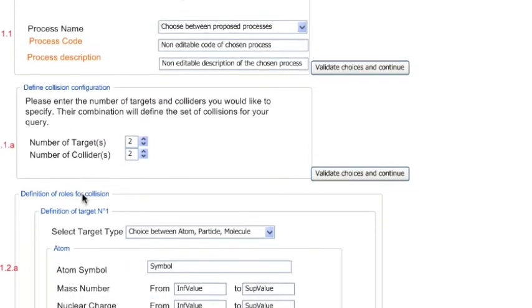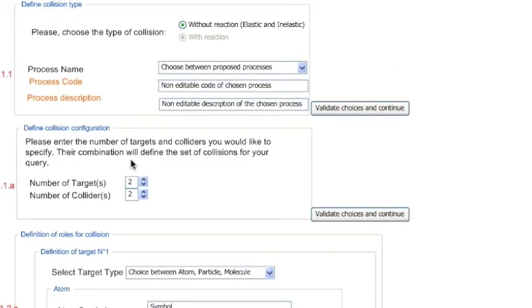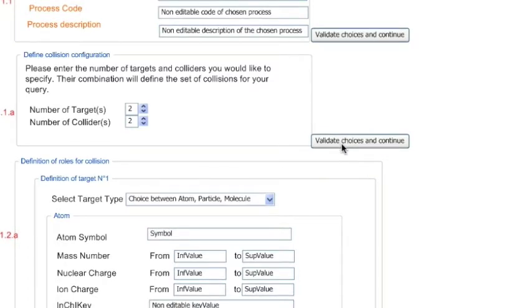In this block, the user can choose the number of targets and the number of colliders he wants. I recall here we have target and collider because in the previous block the user chose elastic and inelastic, so collision without reaction. Here you can define the number of targets and the number of colliders. Once he validates his choice, he has to define what these targets and these colliders are.